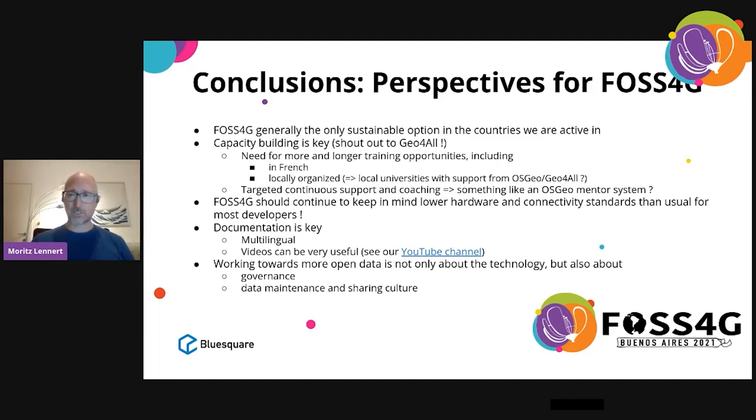As a really concluding statement, working towards more data and more open data, especially geospatial data, is not only about the technology, but a lot about governance issues, so getting actors to talk together. It's about creating a data maintenance and sharing culture, which is not there in many administrations.